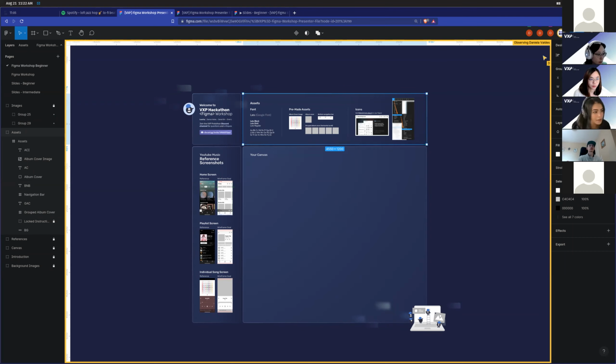The prototype panel otherwise allows you to create links and connections between assets or frames and build your interactive prototype. We'll get to this later, so don't worry about it right now. And the inspect is a quick HTML and CSS code block that's generated by Figma for a selected asset. It's not so useful for us at the moment, so don't worry about this.